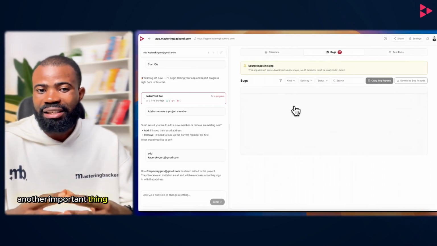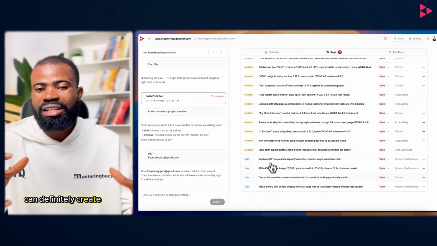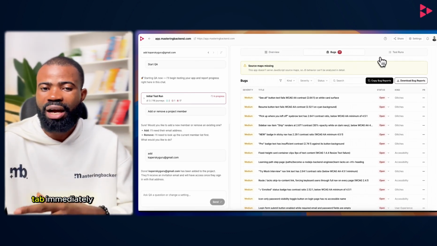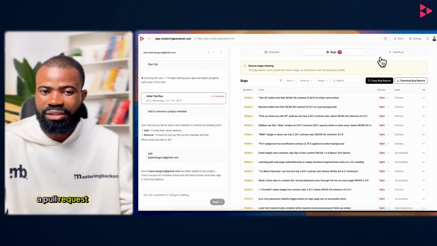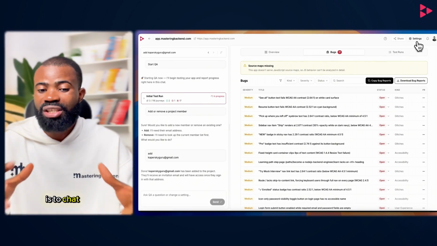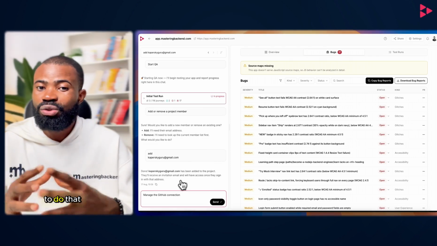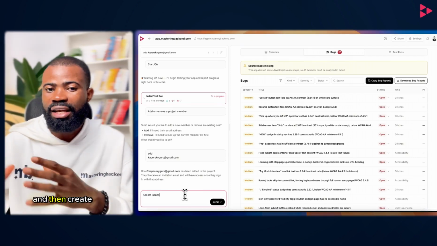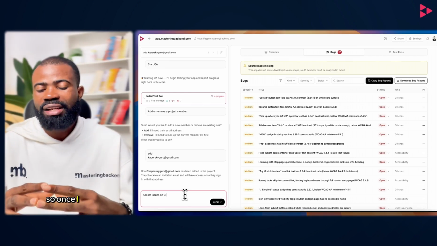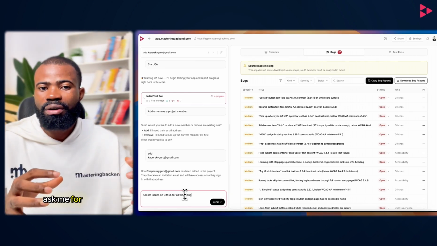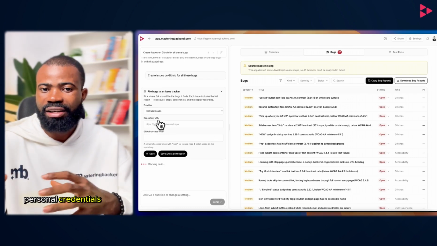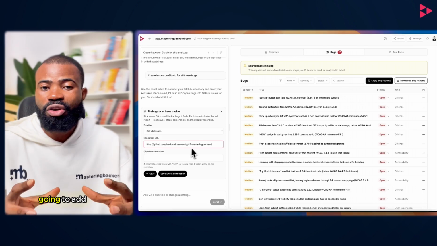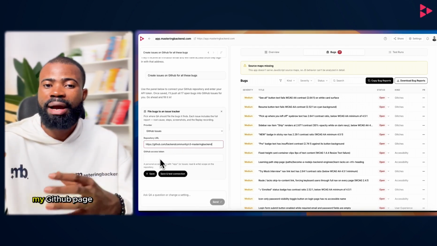So another important thing is that you can definitely create these issues or these bugs on the GitHub issue tab immediately, or even create a pull request. So all you have to do is to chat and tell Replay to do that for you. So I'm going to show you a demo where I ask it to take these issues and then create them on GitHub for me. So once I do that, it's going to ask me for GitHub keys and personal credentials. So I'm going to add that, and Replay is automatically going to add these issues to my GitHub page.